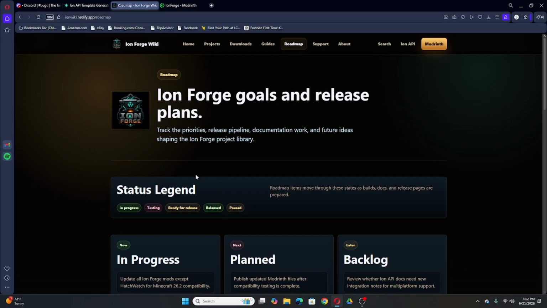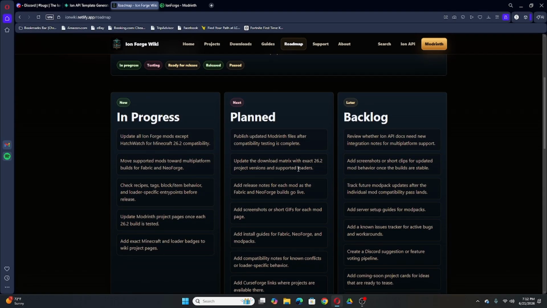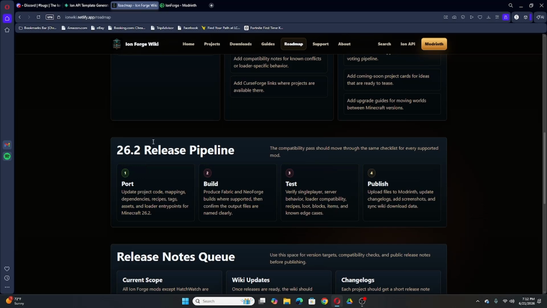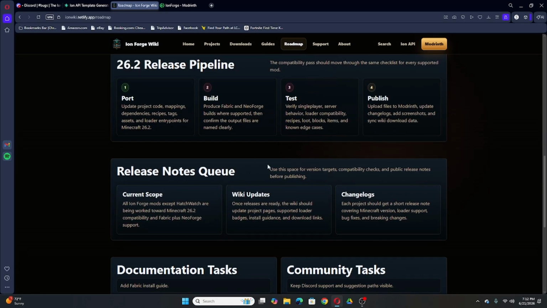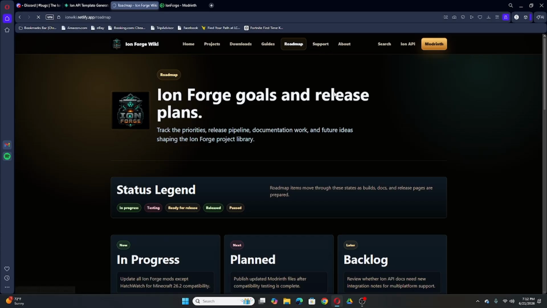Guides, and then the roadmap. So the roadmap is kind of what we're doing, what's planned, and what's on the backlog just for right now. This is our release pipeline. So we're just testing everything after reporting it, stuff like that.